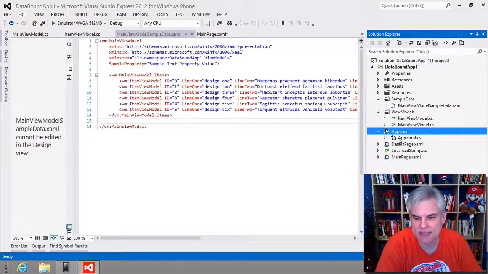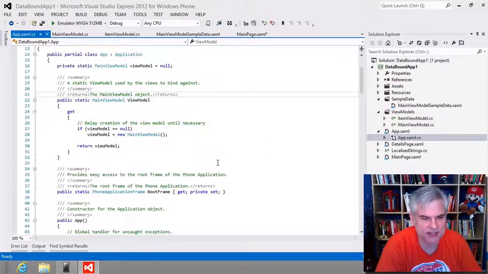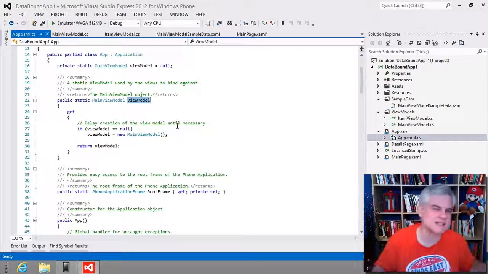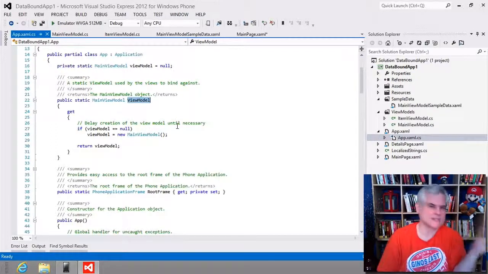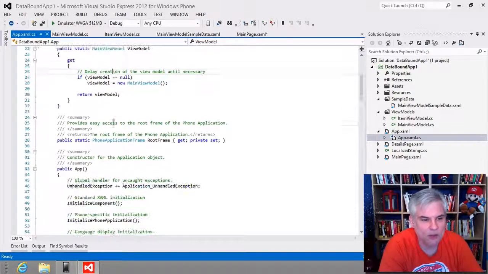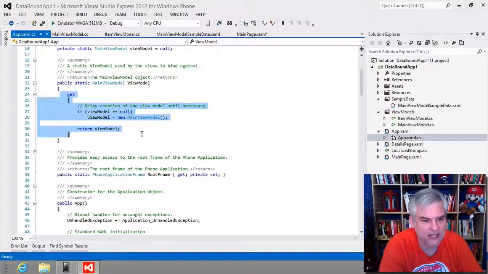In the app.xaml.cs file, you can see that we create a property called ViewModel. This ViewModel property will be global to the entire app. All we need to do from anywhere in our C# code is just call app, because it's a global object in our Windows Phone apps. So app.ViewModel, and when we do that, we will return an instance of ViewModel. If a ViewModel instance is not already created, then we'll set it to a new instance of our MainViewModel.